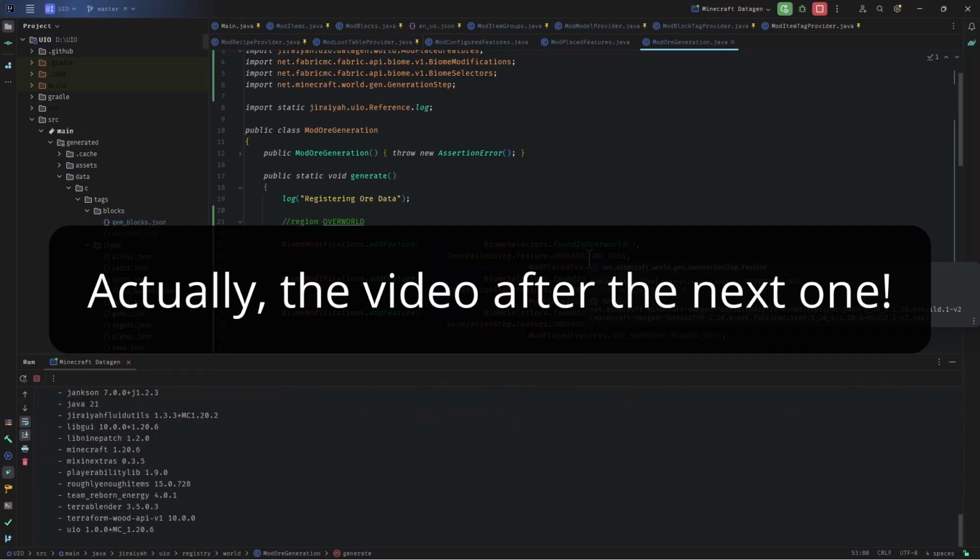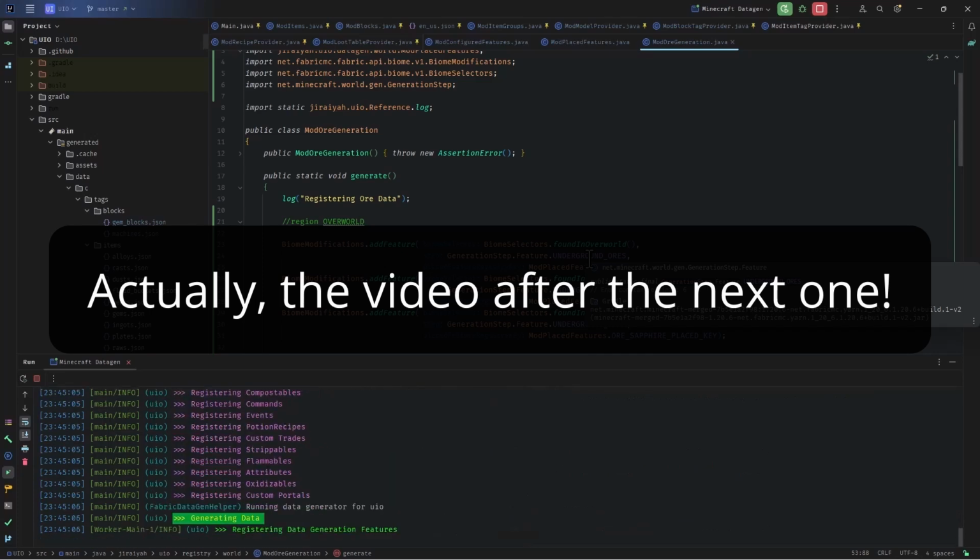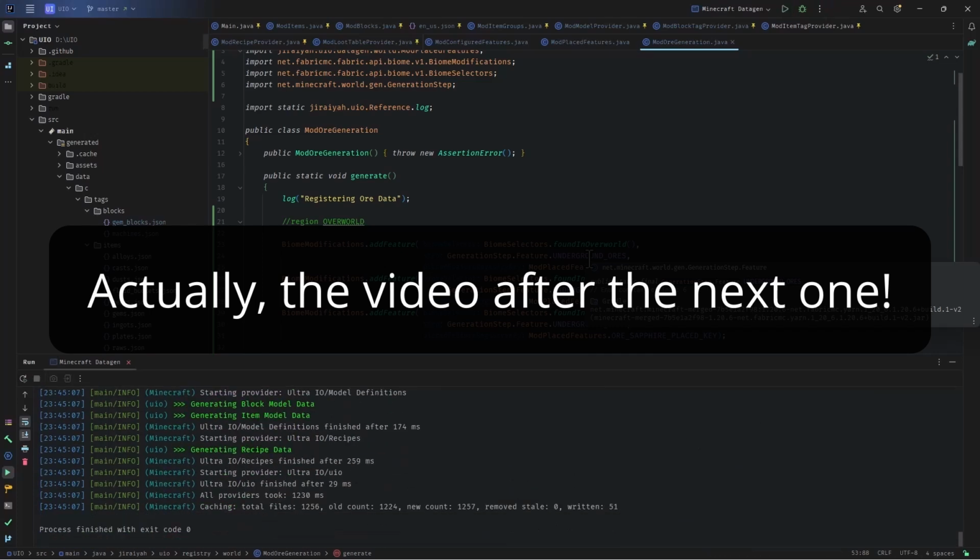However, in the next video, I will come back and add our very first command to the game. The purpose of this command is to remove blocks so that we can find our ore easier, and we will see the result of our ore generation at the end of that video.